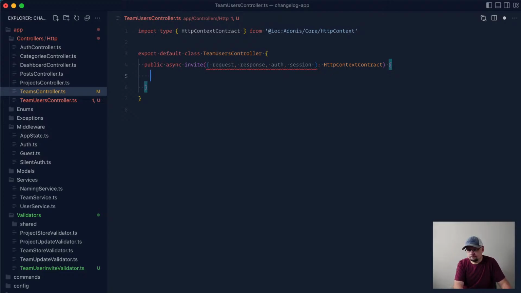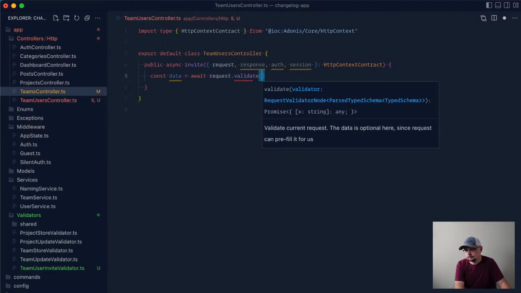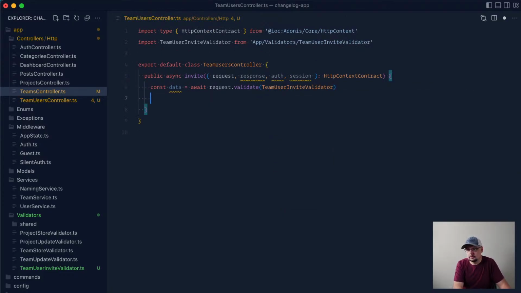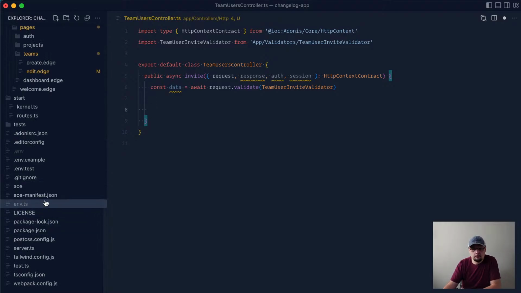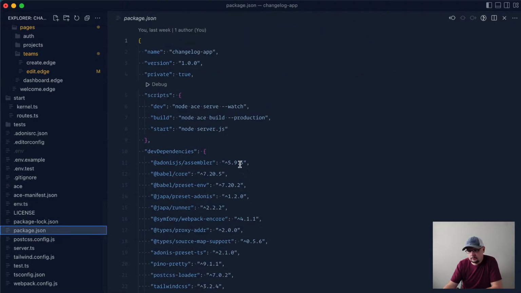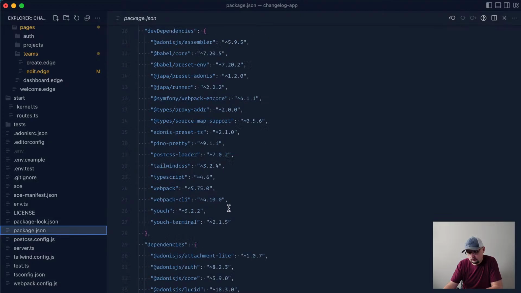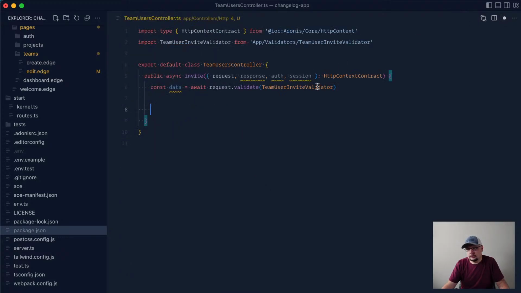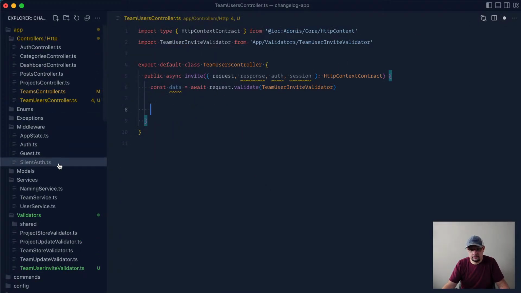All right. So first, let's grab our data, and what do we name that? Team user invite validator. And next, we don't have the mailer installed within here yet, I do not think. Just dev dependencies. We do. Okay, cool. I don't remember doing it. Do we already have mailers? I don't see any. Okay.